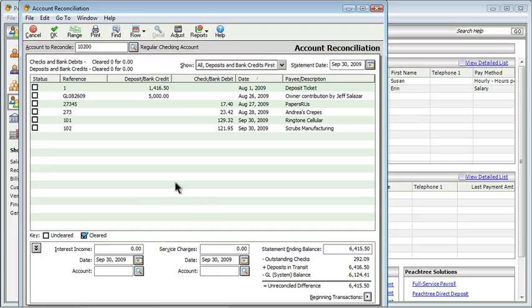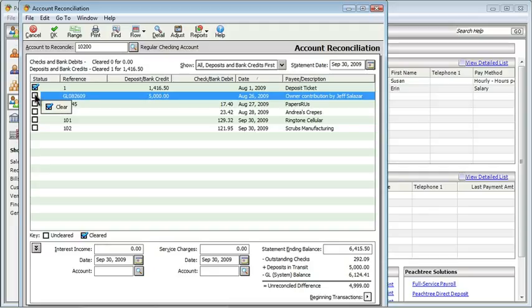The next process is to simply go up to our window and start comparing our window to our bank statement and checking off what's cleared. Now I'm going to go ahead and place a couple of check marks. I'm going to clear all of our deposits.